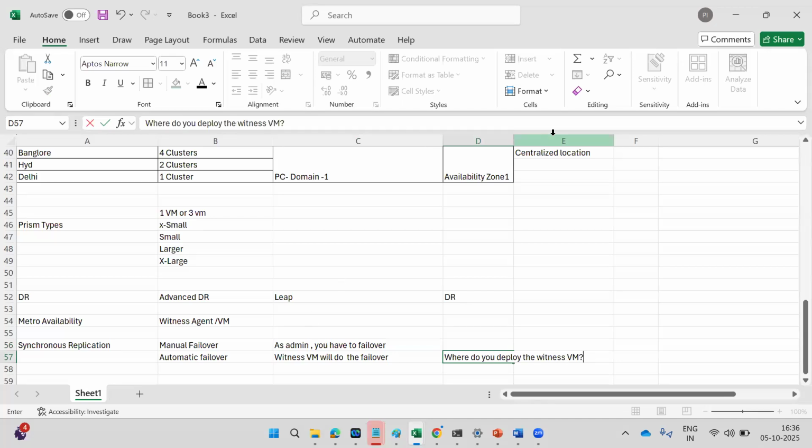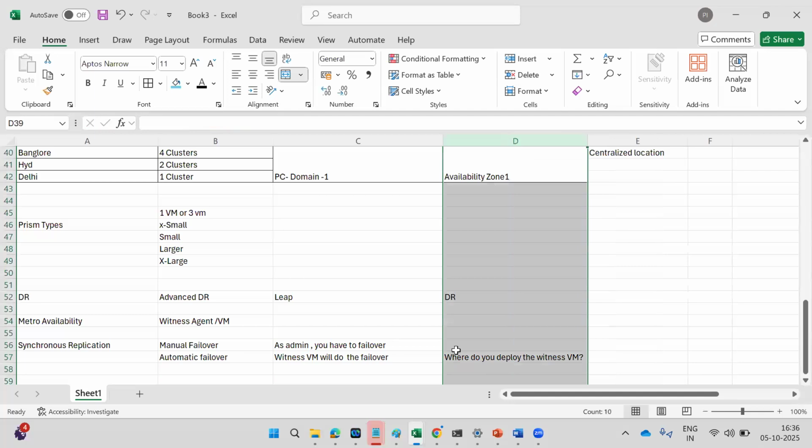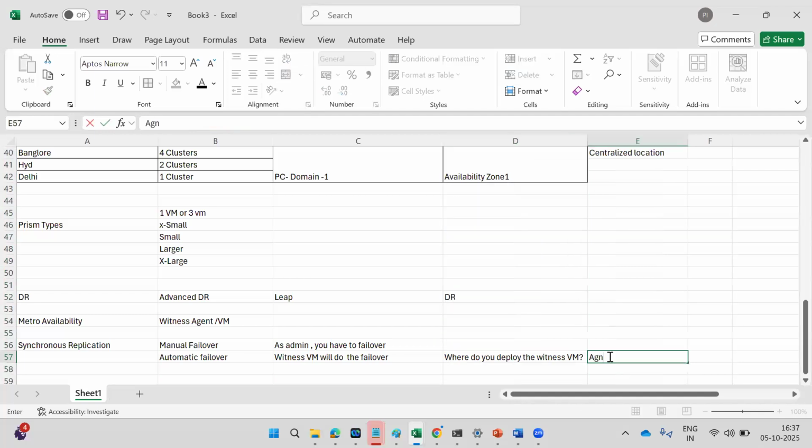Where do you deploy the witness VM? Okay. So as I said, witness comes in two flavors. One is the agent, and the other one is the additional VM. If it is the agent, that agent is running inside the Prism Central. Okay. Witness agent is running inside the PC.